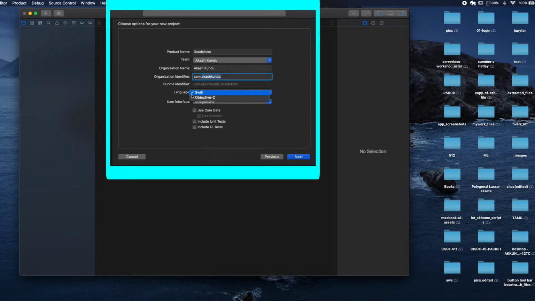Language, Swift or Objective-C, we're going to use Swift. User interface, SwiftUI versus storyboard. SwiftUI is basically a new way of making user interfaces, and you don't have to worry about it too much right now. Storyboards are another way, with a framework called UIKit. So we'll start with storyboard today, but we'll dive into SwiftUI later too.